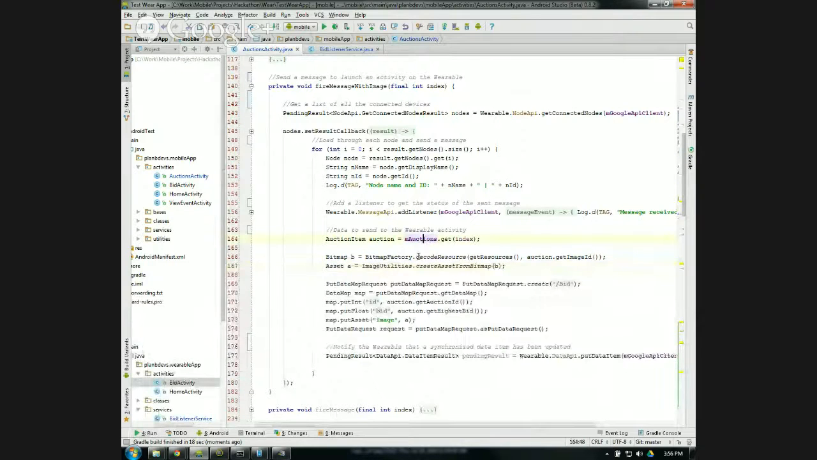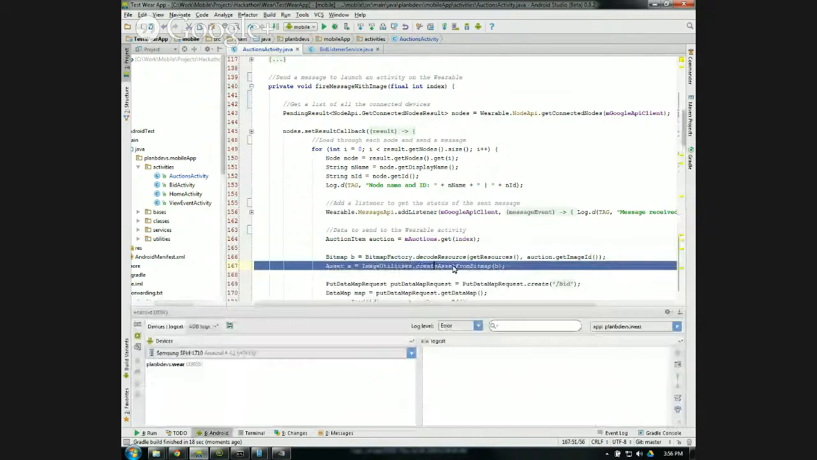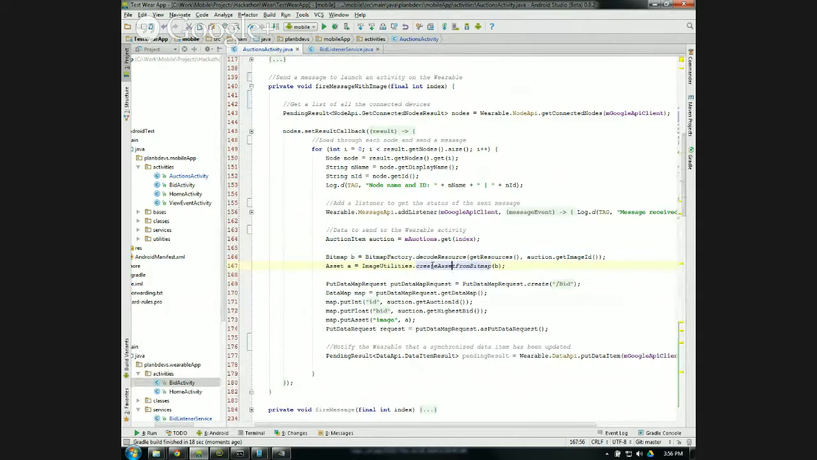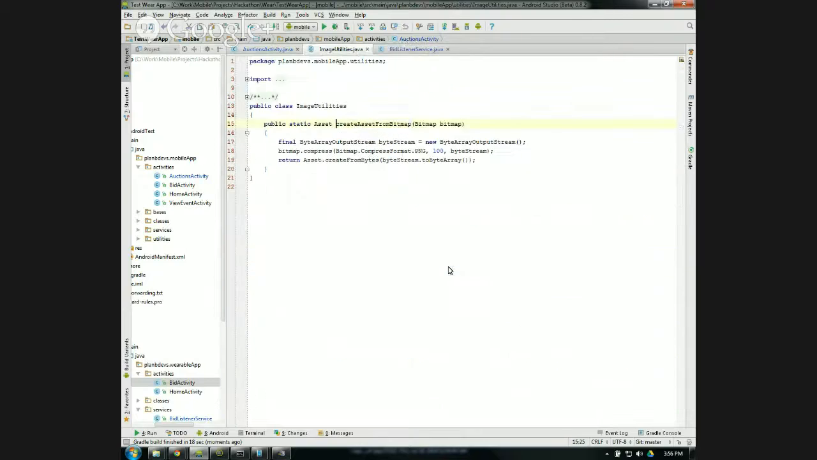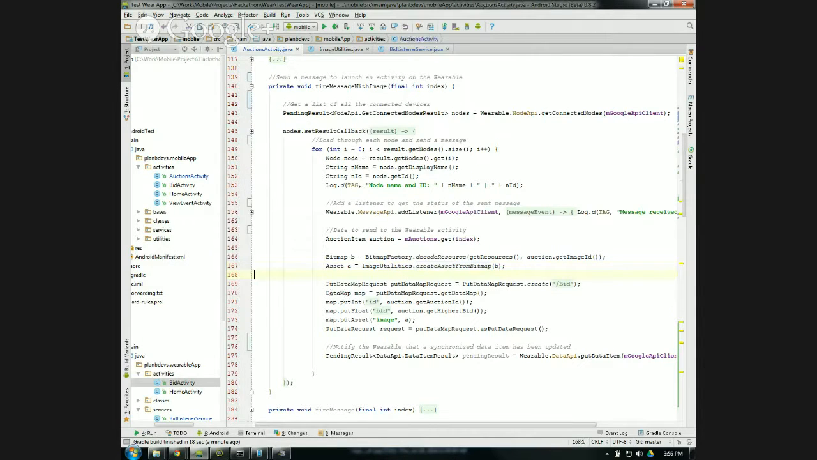And we turn it into an asset. So I have this utility that creates this asset from a bitmap, and it's not anything complicated really. It reads the byte array, compresses the bitmap into a byte stream, and then calls Asset.createFromBytes. That's all it does. And then you create a data map, and you do the same thing.